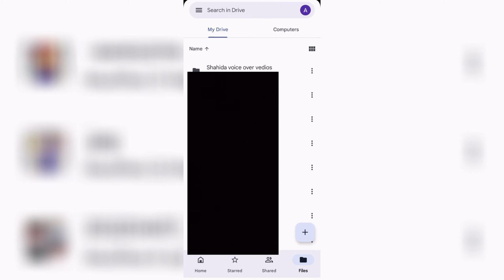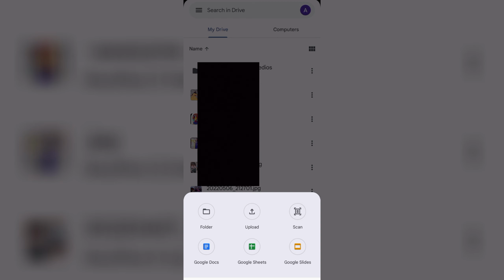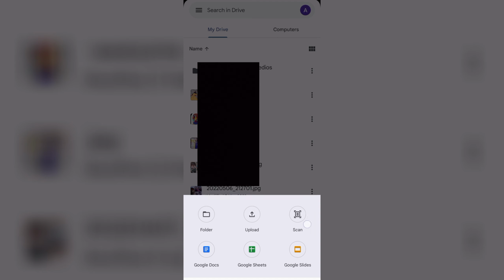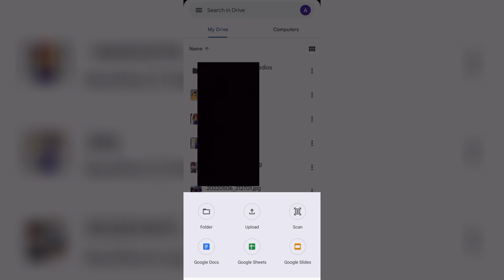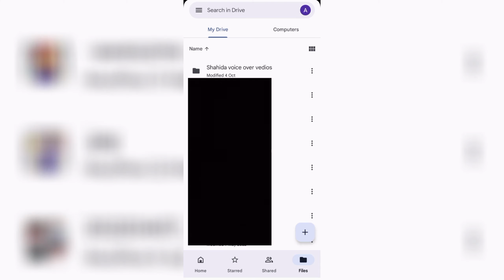So guys, if you want to share a file through a link or email, tap the plus sign in the drive and select the option according to your requirement to upload a file. Tap right here in the plus option and here you can see you can upload your photos, you can create a folder, and you can scan something, Google Slides, Google Sheets and Google Documents. So this is how you can easily manage your Google Drive in your Android.